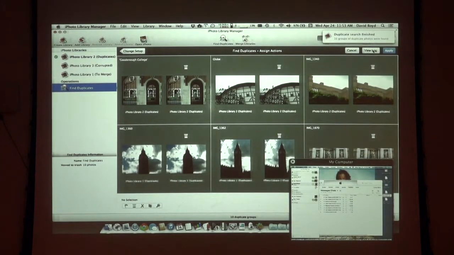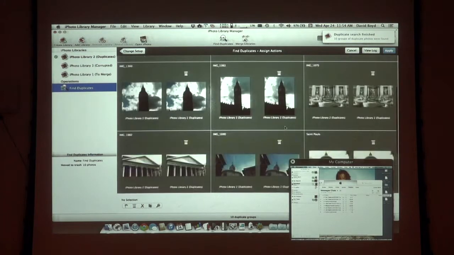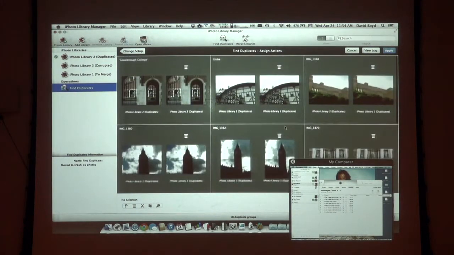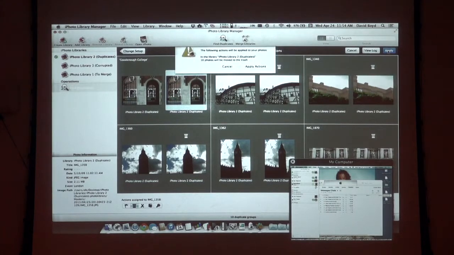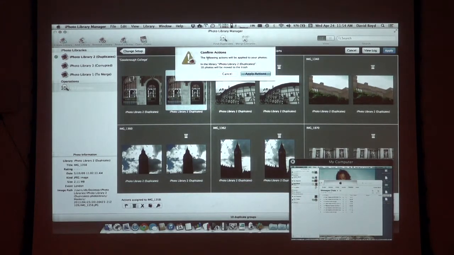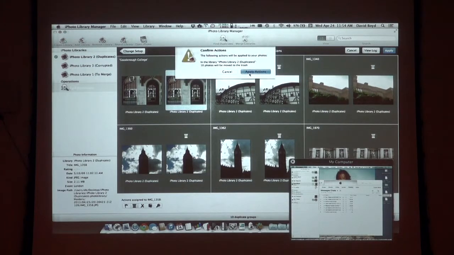It was actually able to find pretty much all of the photos that I had accidentally duplicated here, and I can see which ones will be put in the trash. You can see that this is one of the photographs, and this is another. You'll notice that the one with the title is kept, and the one that I imported after the fact is going to be removed. I can go ahead and apply this. It tells me the action will remove 10 photos from the library, place them into the trash, and I can go ahead and apply that action.